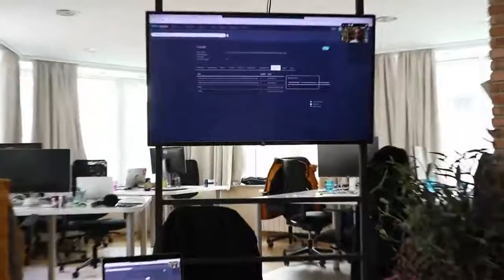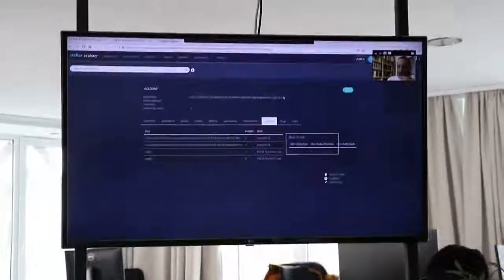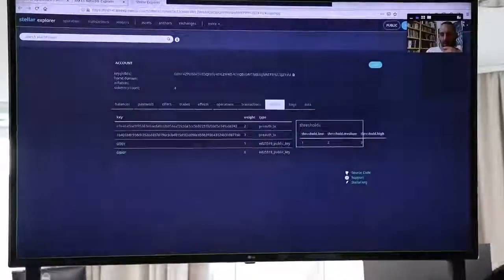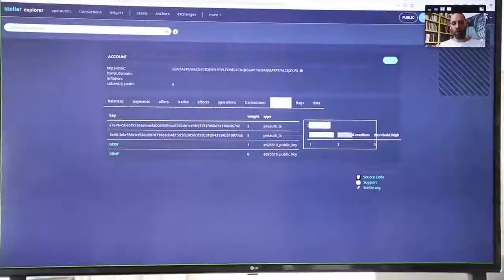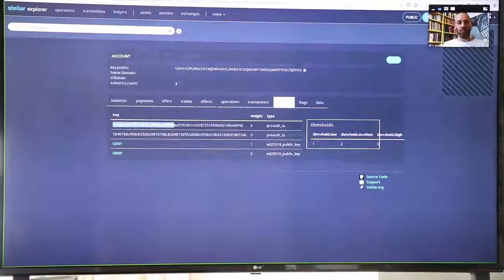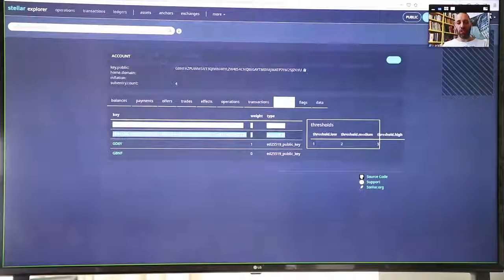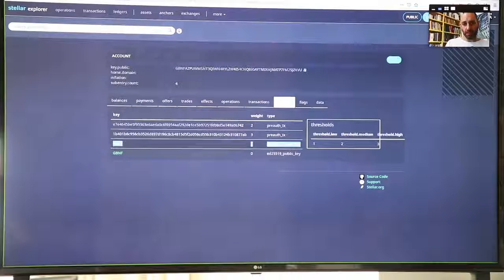Yeah, and here are the thresholds. Remember, you saw them, 1, 2, and 3. These are the 2 pre-authorized transactions. We don't see your mouse, so if you can highlight, maybe we can see. Okay, so, thresholds. And these are the pre-authorized transactions. You see one of them has a weight of 2, one of them has a weight of 3. And this is the public key of the recipient, which has a weight of 1.